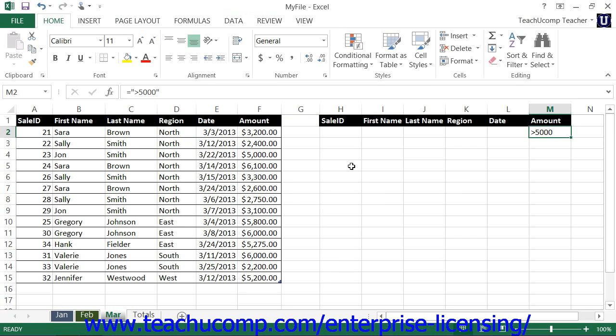You can apply multiple criteria to the criteria rows in your advanced criteria range. However, the conditions must be logically joined together using the AND or OR statements. You use the AND condition to specify that a record must meet multiple criteria at the same time to be included within the filtered data.